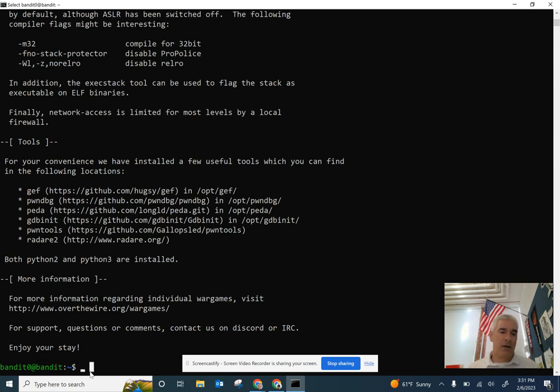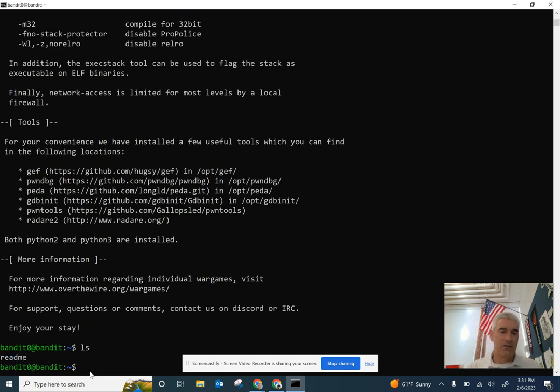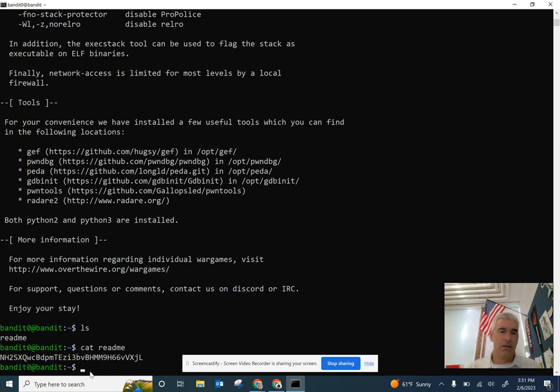And then from here, you would ls. That lists the contents. There's a README. I'm going to cat the README, and this is my password. So I'm going to grab this. I'm going to copy it. In the command prompt, Control C doesn't work. Control C typically is used in a terminal to exit a process. So I don't want to do Control C.